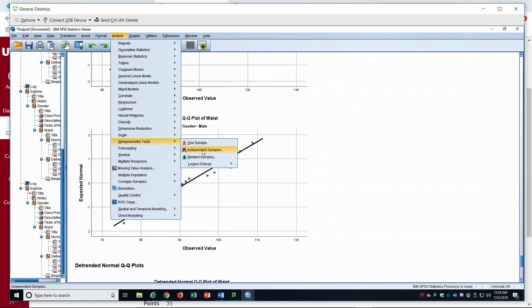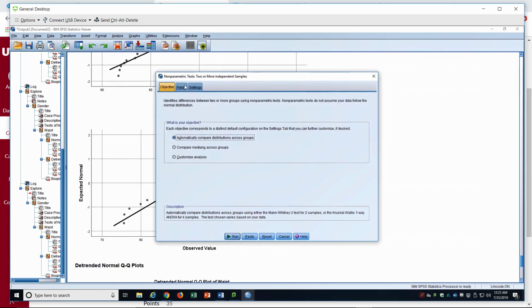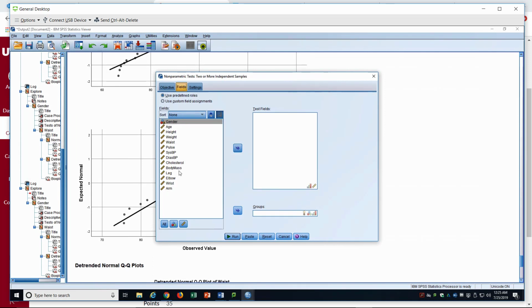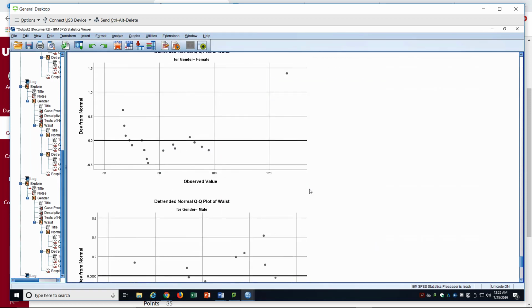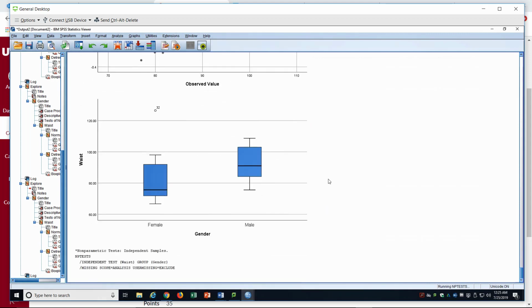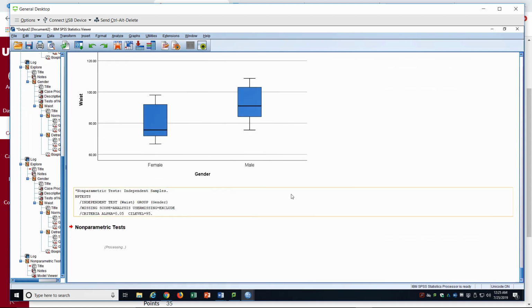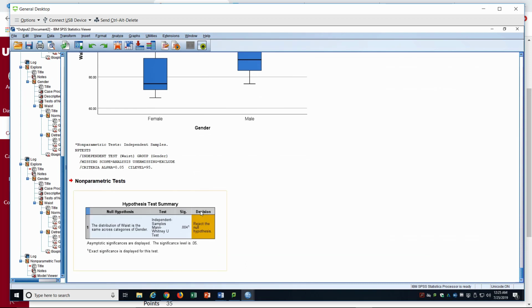So just choose independent samples and then go to fields. Choose the variable that you want to test. In this case, I'm going to use again the waistline. And the grouping is based on gender. And then you just run it. And SPSS will do the necessary calculation and will give you just one table, this table here.